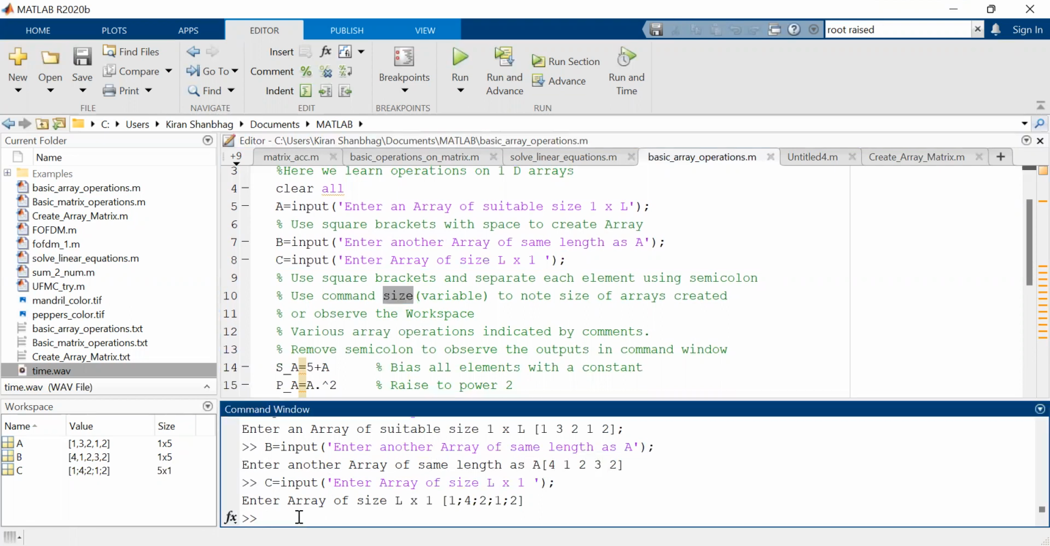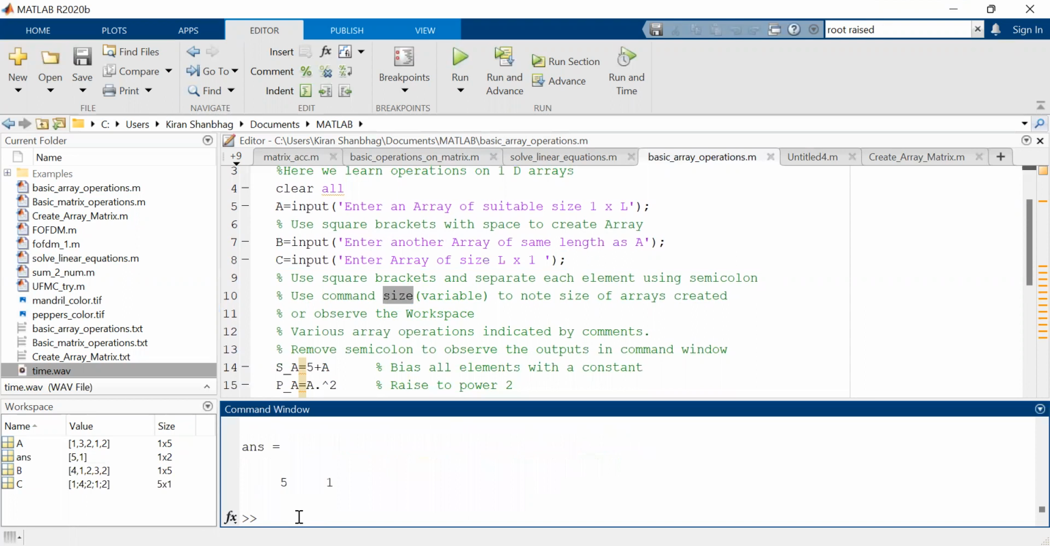Suppose I want to know what is the size of C. I will simply type size in brackets, then type a capital C. You can see 5 cross 1. If I give it A, it gives the array dimensions.